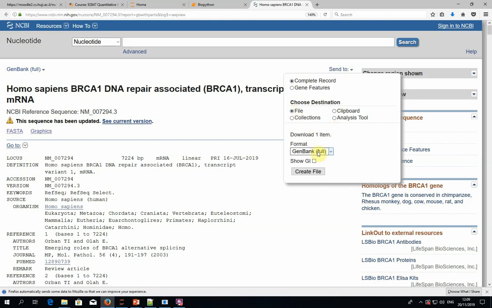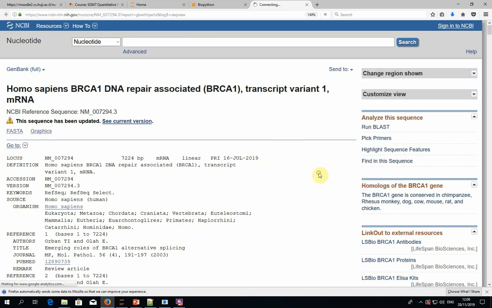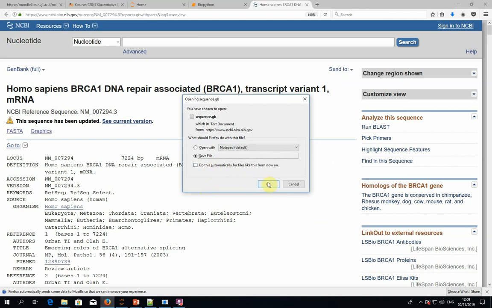And then we can choose from a bunch of formats. So the default is GenBank full, which we're going to download now. But you can also choose other formats, including the FASTA, if you just want the sequence. If you just want the sequence of the transcript, you'll use the FASTA file, which will give you the sequence with just maybe its ID and description. But if you're interested in all of the annotations, like you see here on the page, you will choose the GenBank full format. And then we can create a file and save it.